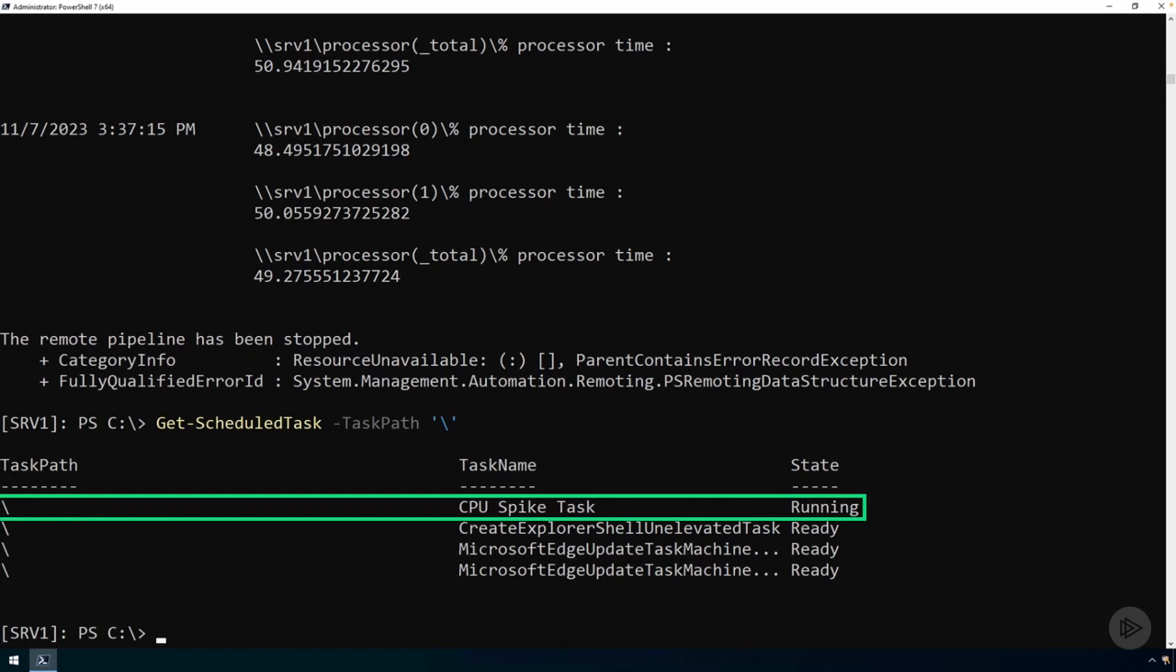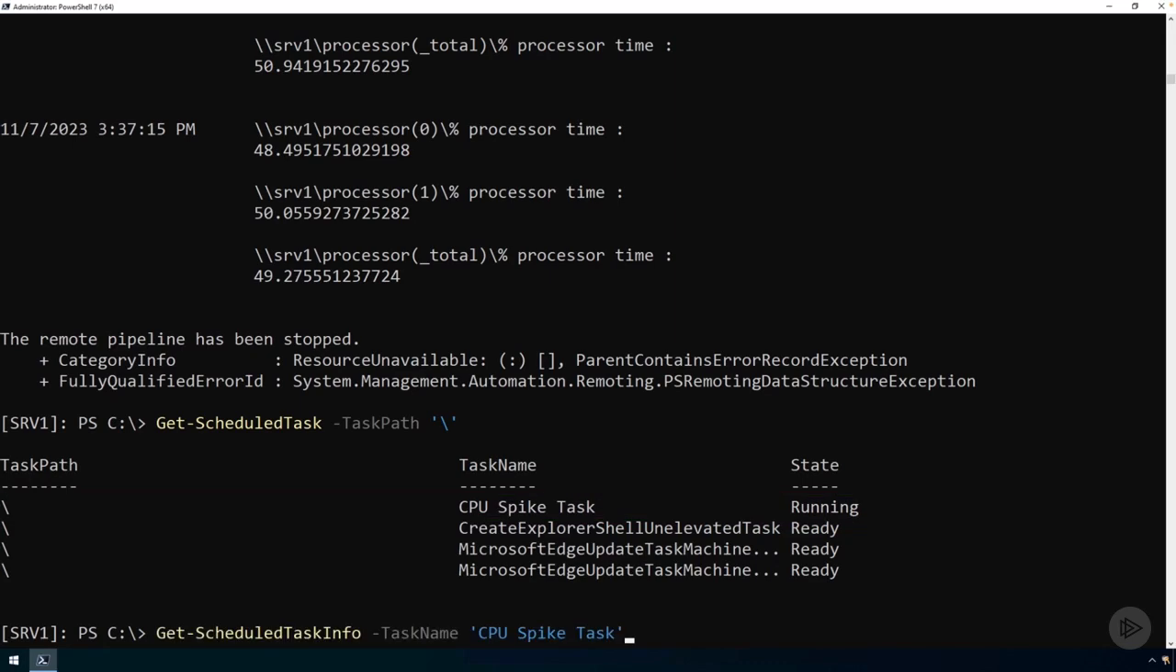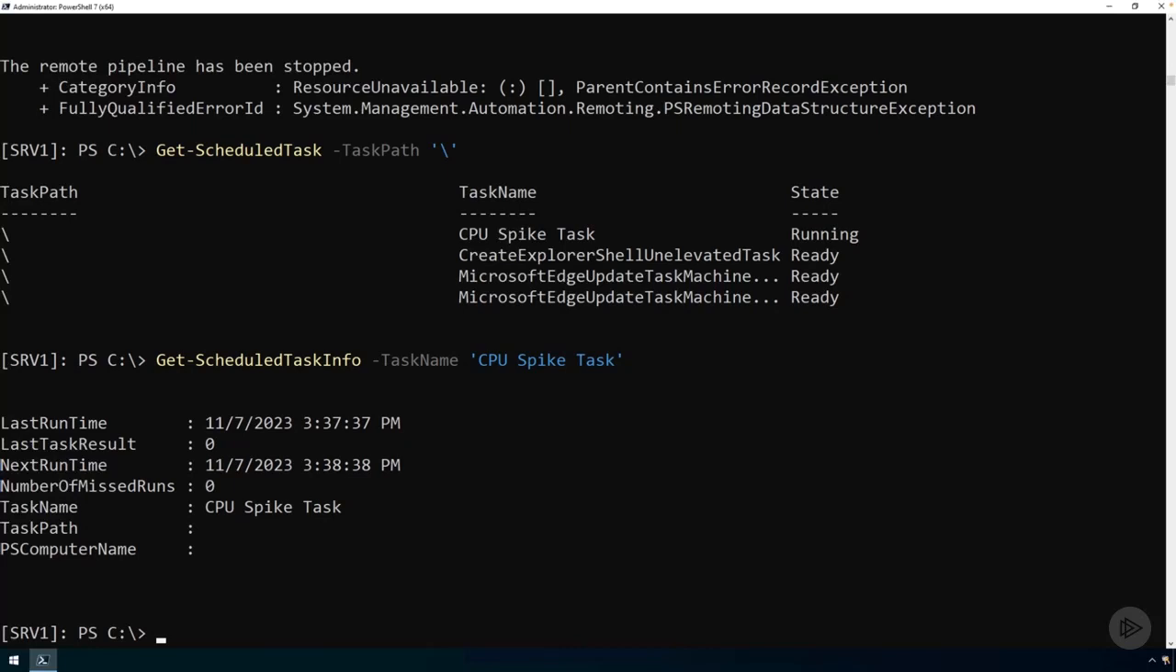Let's see how often that one runs. I can use Get-ScheduledTaskInfo to see more information about that. And it looks like it was last run around the time we saw that increased CPU usage. The next runtime is also a minute after that. It's by the minute. That's exactly what the users have been saying. I think we've found the scheduled task that runs every minute.